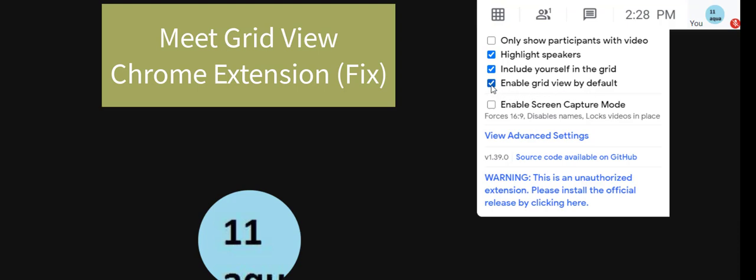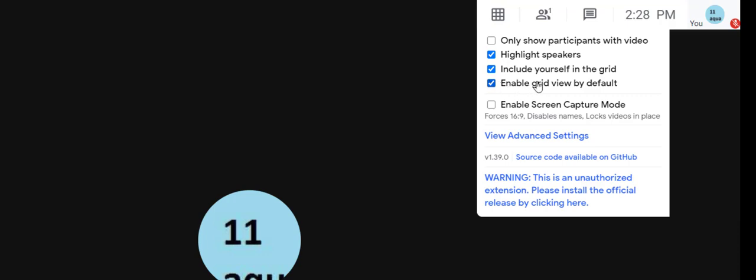This means that whenever the students access your Google Meet, by default, you can see them all together on the same page, okay? So this makes it easier for you, whenever you access the Google Meet, you find them all on a grid view.